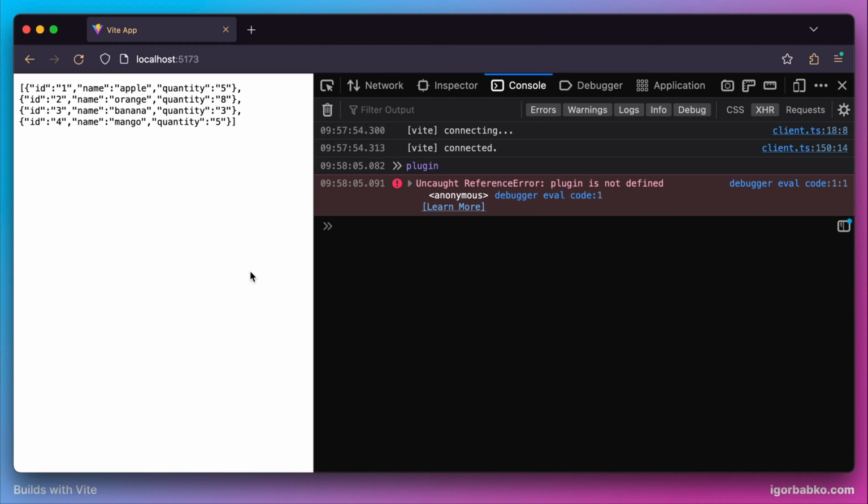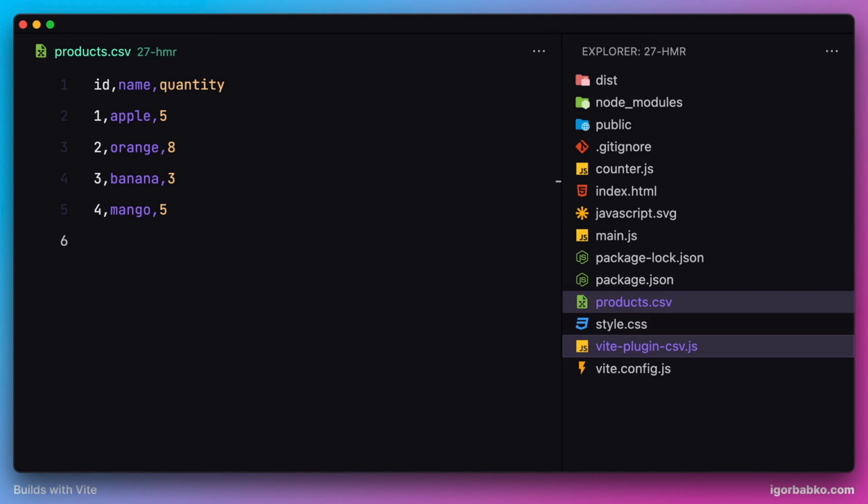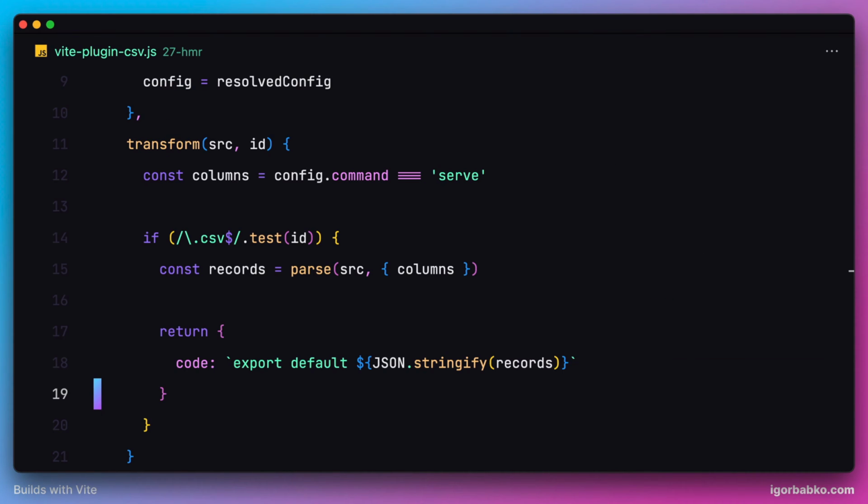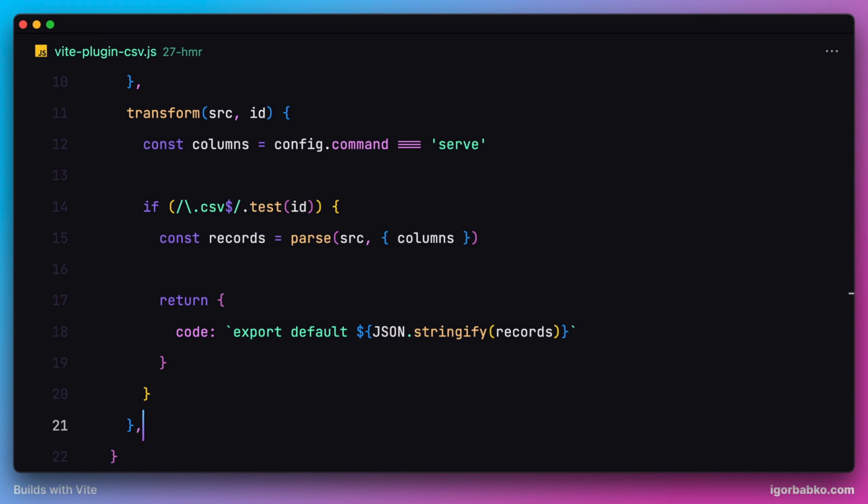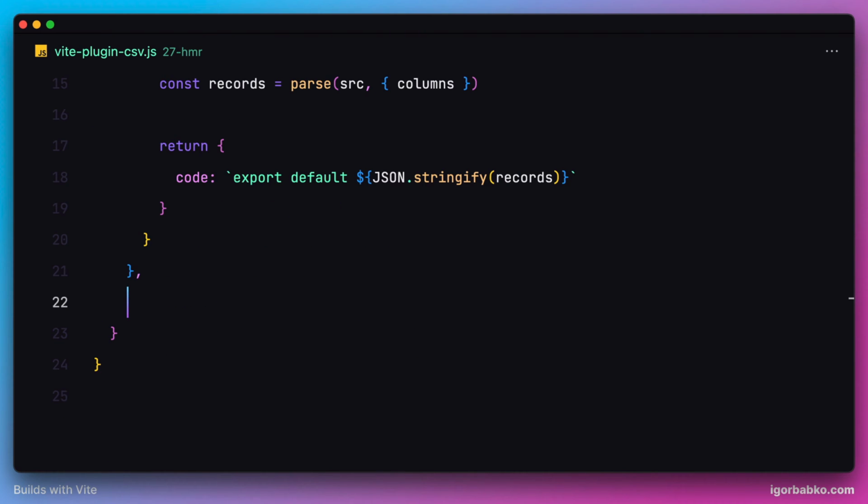So now we're going to implement support of so-called hot module replacement for our plugin. And this technique allows us to update modules that are modified without doing the full page refresh in the browser. It's called HMR, which stands for hot module replacement. And in order to implement hot module replacement for our plugin, we need to use another hook provided by Vite called handleHotUpdate. This hook is going to do an asynchronous operation, so let's mark this function as an async function. And as the first parameter into this function, Vite will pass a context object.